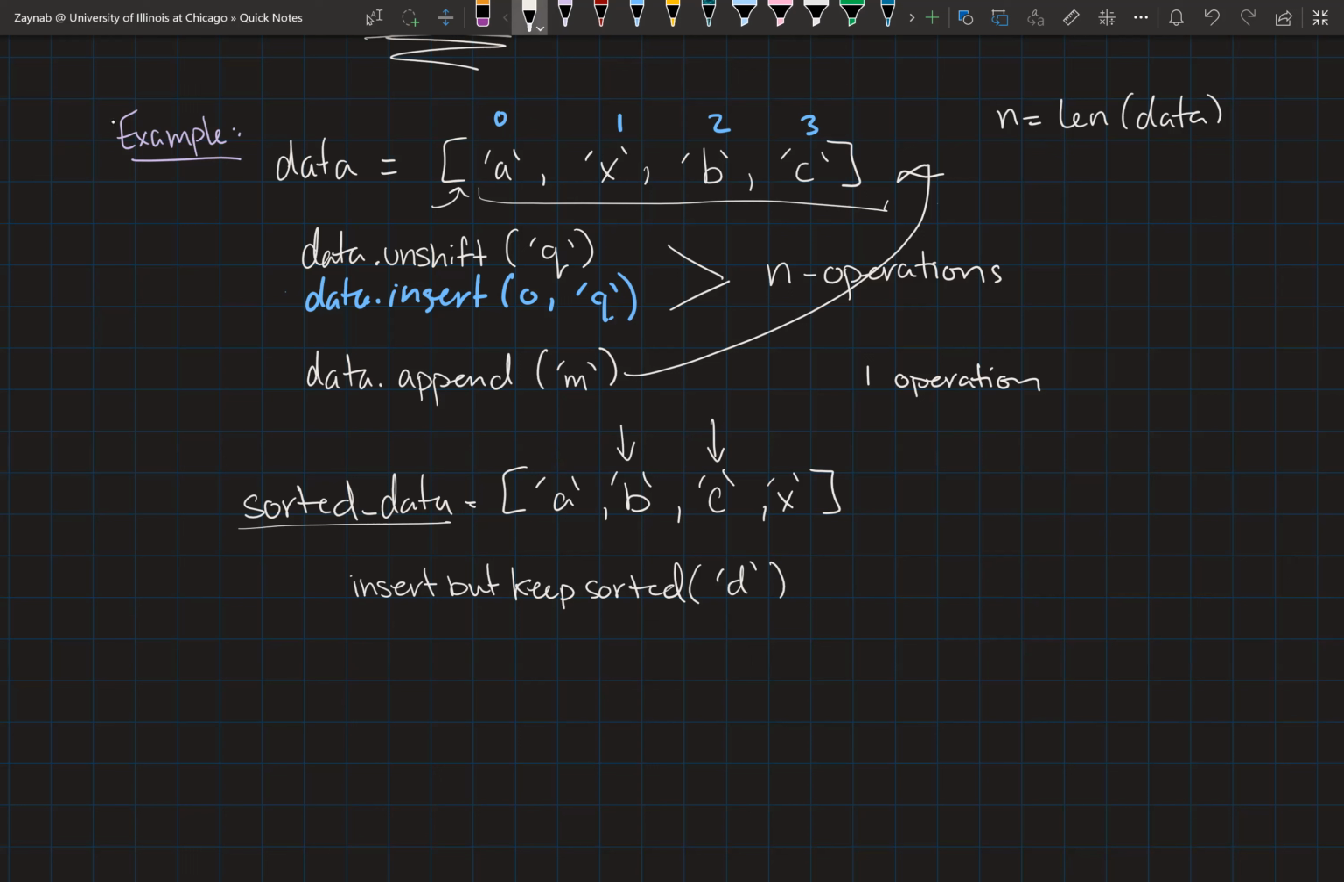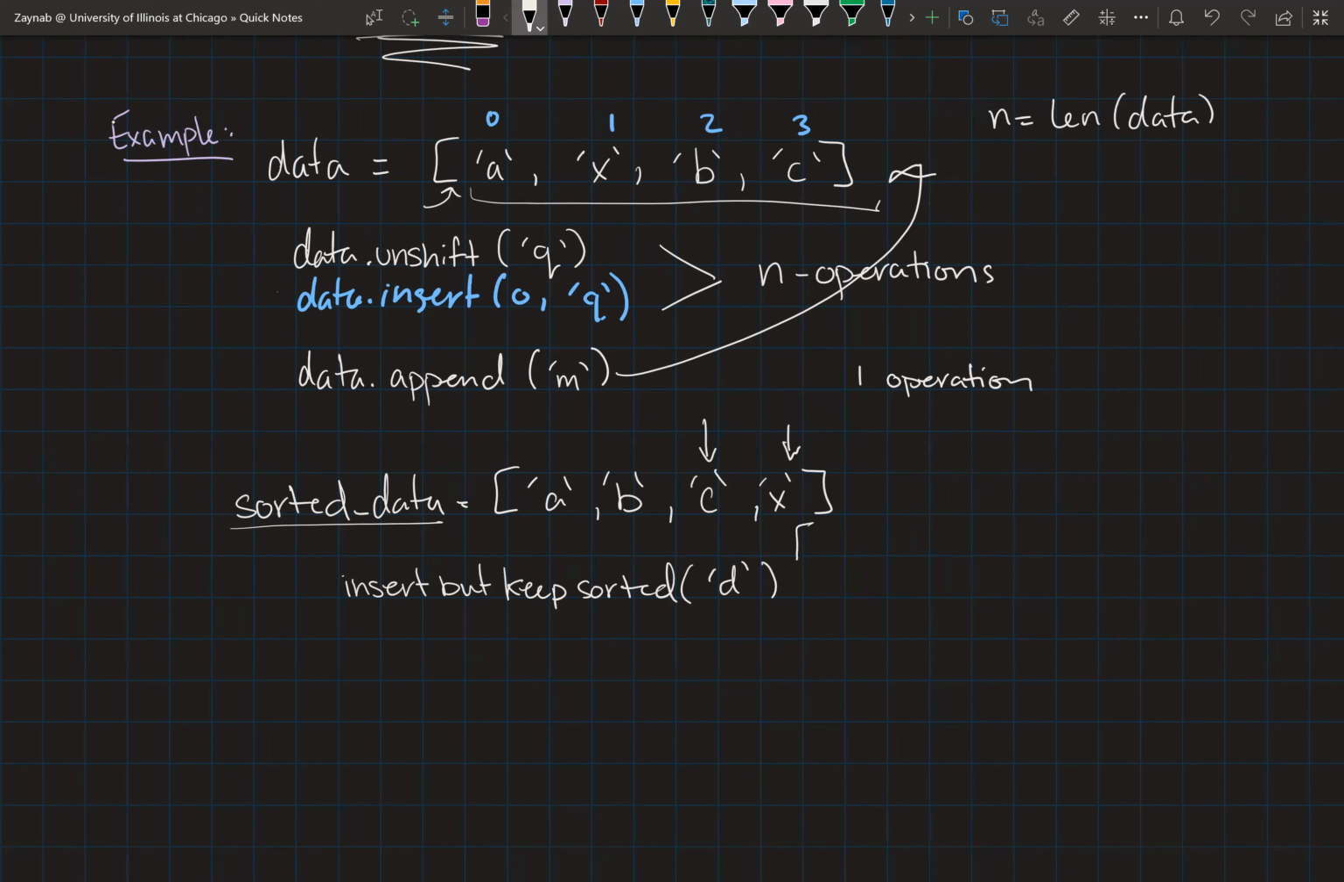Is D bigger than B? Yes. Is it larger than C? Yes. So we will move our pointers over, and then we can see that D will fit in between C and X. And what we would have to do is pretty much create a new array, or insert. So we can put C, D, and then X. So we would have to shift one, but this has more complex operations, as you can see.